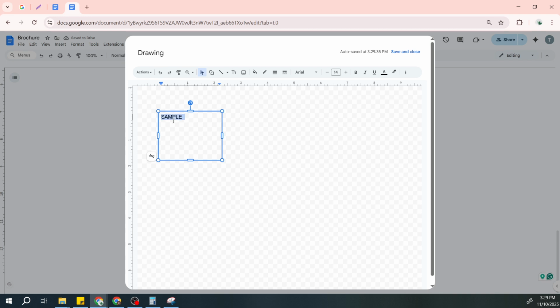You'll see a small circle appear at the top of the text box. This circle is your handle for rotation. Click and drag this circle to rotate your text to your desired angle. You can rotate it as much or as little as you need to create the effect you want.